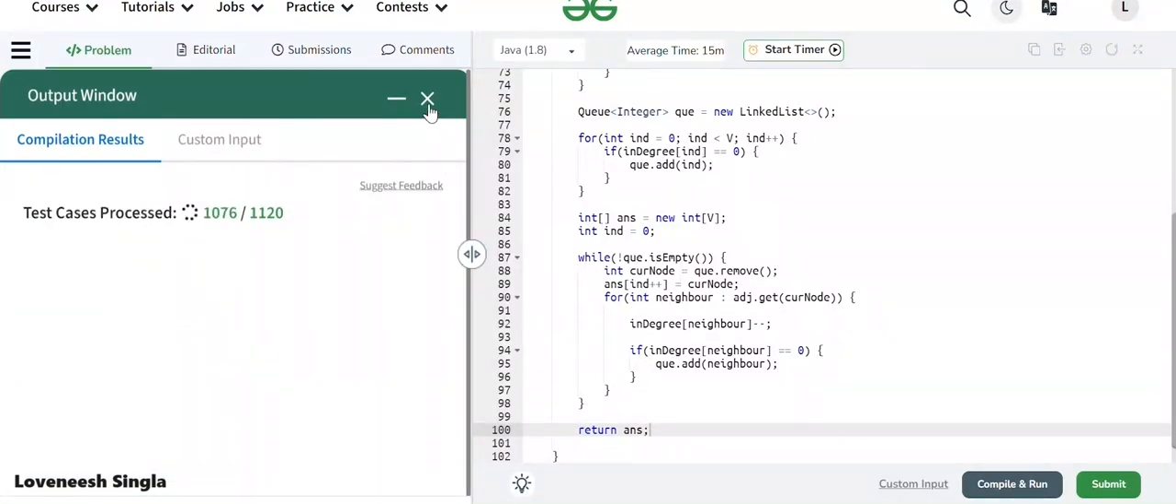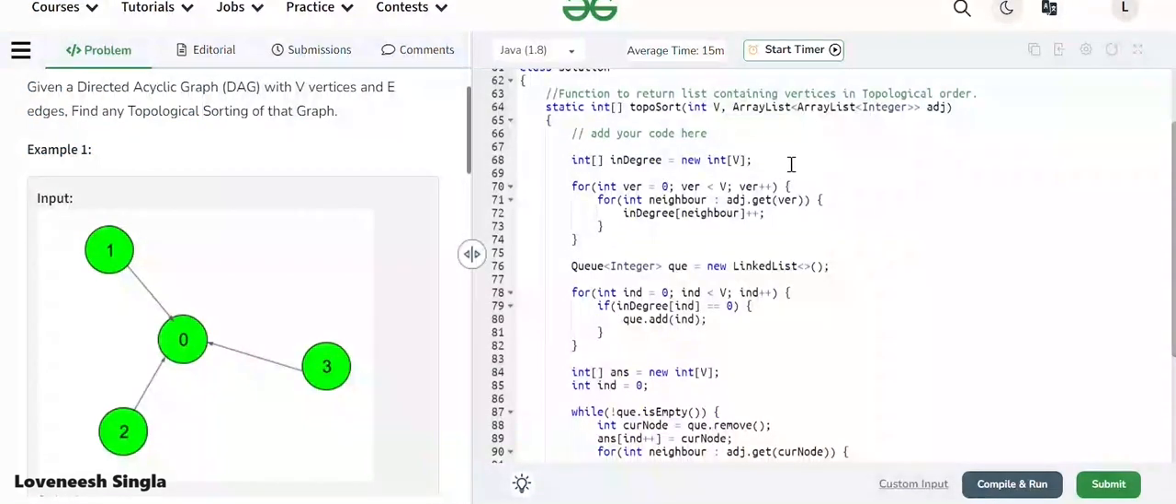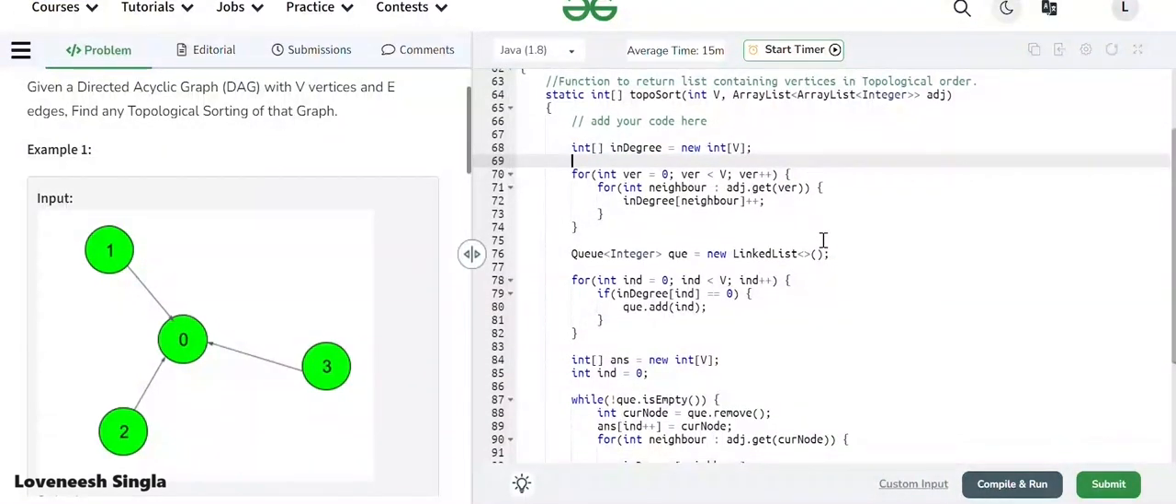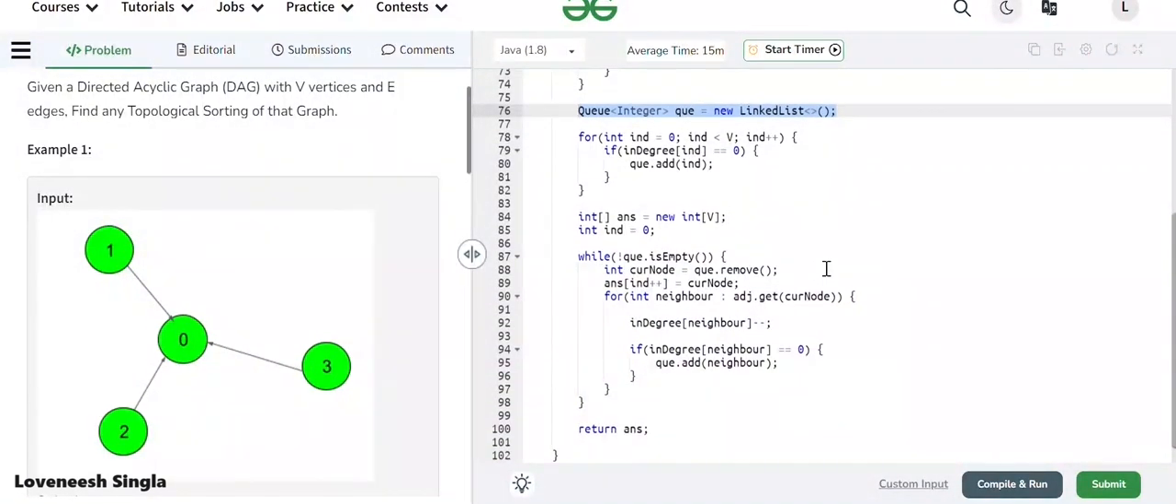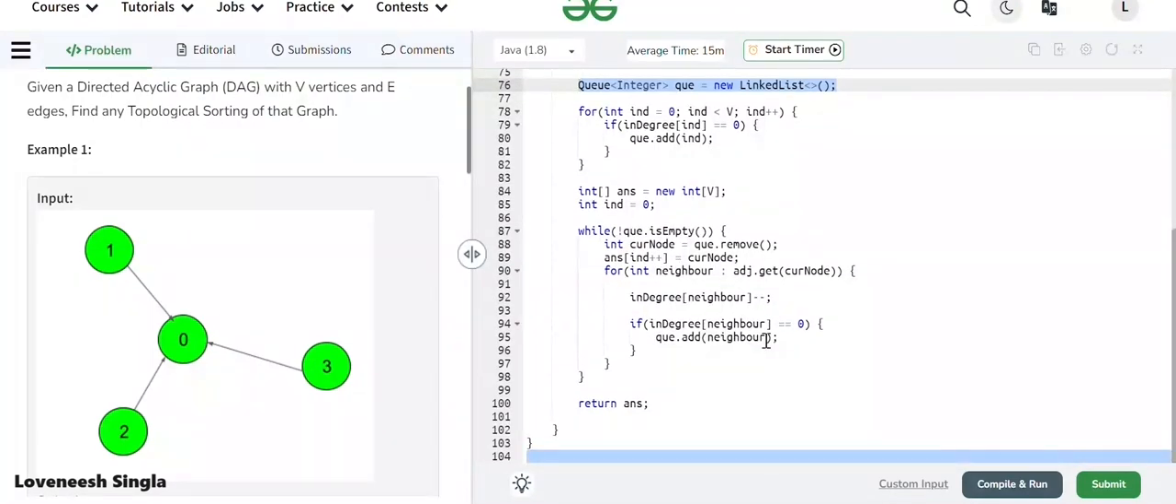So this is fine. So for the space complexity, we can see we are using one in degree array of size v. So we can say that it is big O of n, and one queue, for this also big O of n. So it will be big O of n plus big O of n, that will be big O of n only. And for the time complexity, it is mostly similar to BFS traversal. And as it is a directed graph, the time complexity will be big O of e plus v.